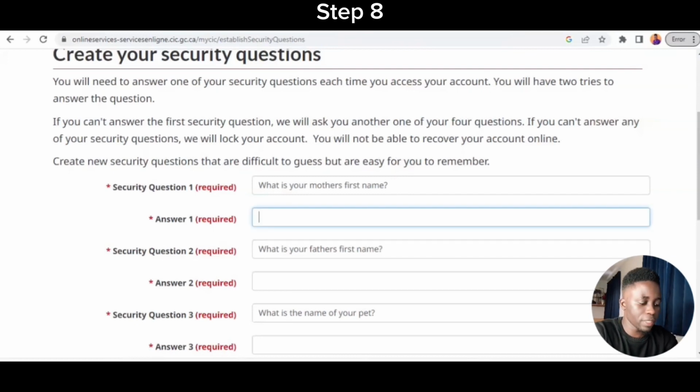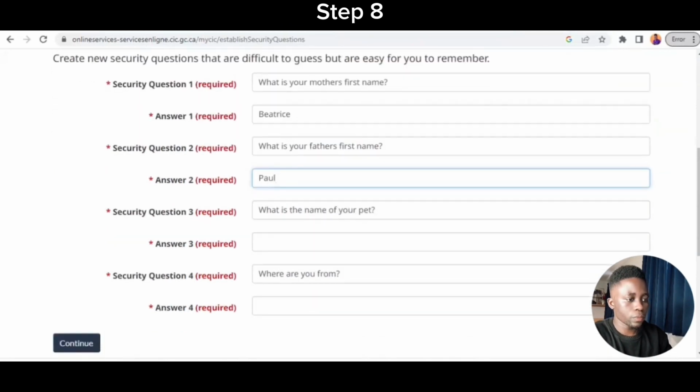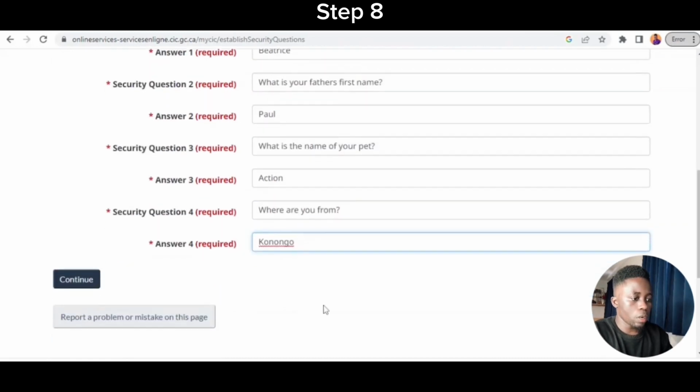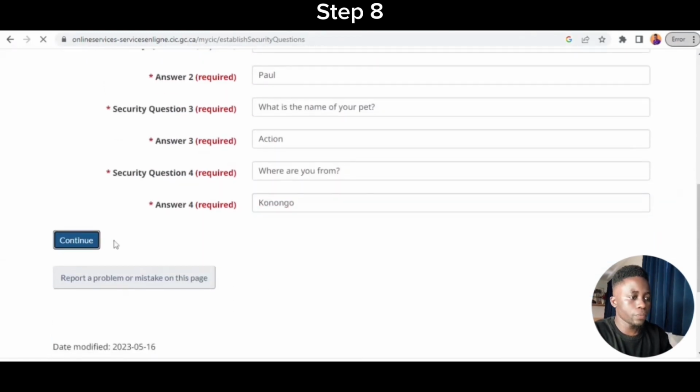So my mother's first name is Beatrice. My father's first name is Paul. These are all examples, okay? These are all examples, so you have to do yours. What is the name of your pet? Action. Action is a dog. Okay. Then where are you from? My hometown, I will say Konongo. Okay, Konongo. So I click continue.